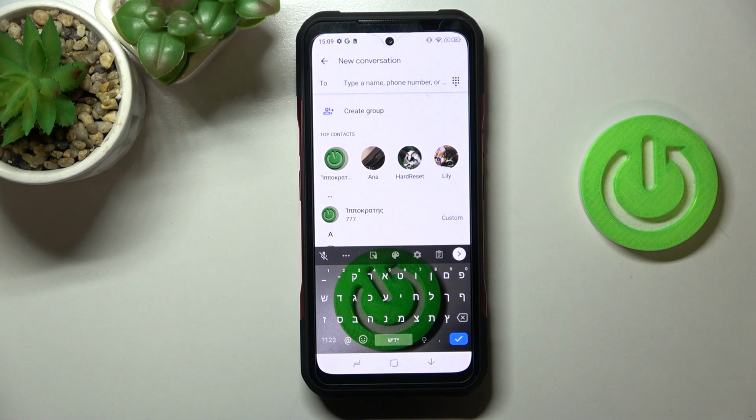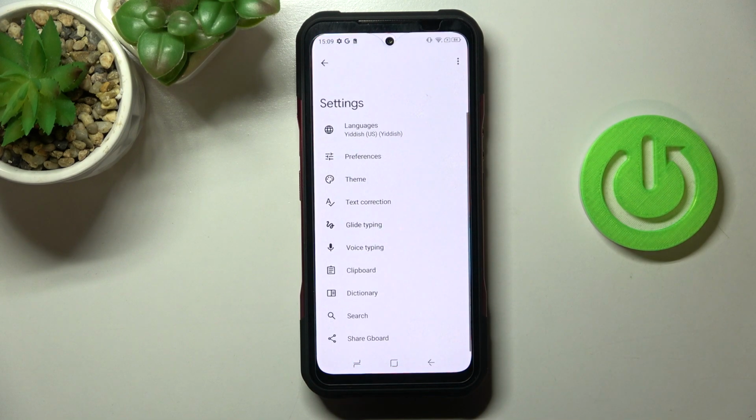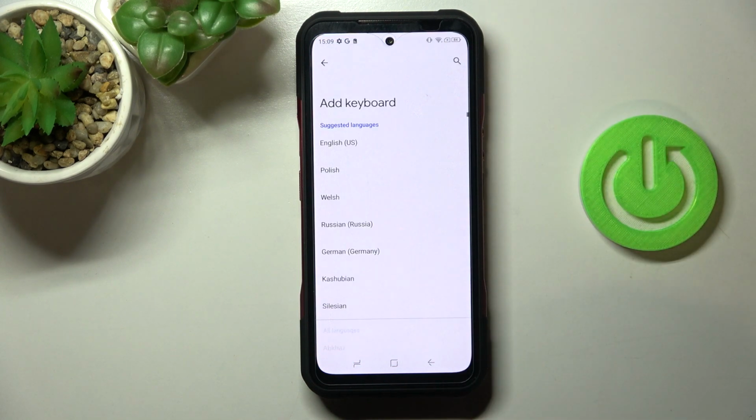But as you can see, from now on brand new language is set, so if you would like to use Hebrew, this is how it works. Obviously you can change it again the same way. So this is it, that will be all.